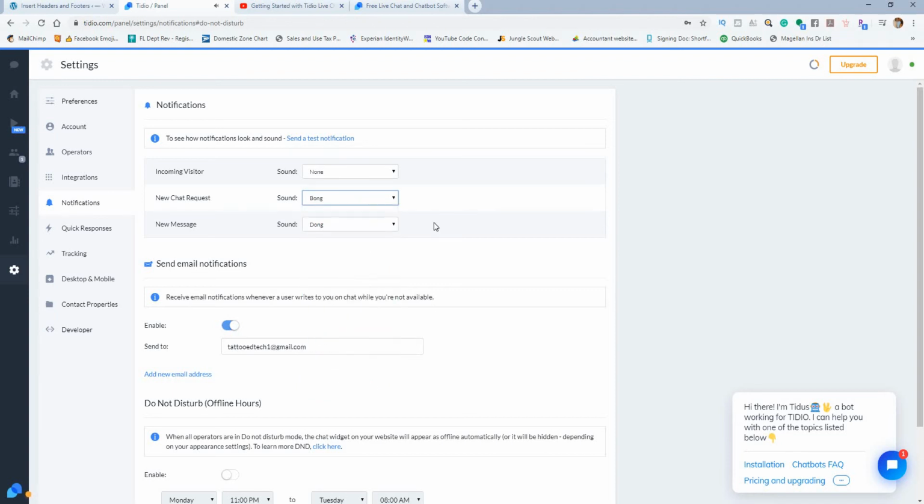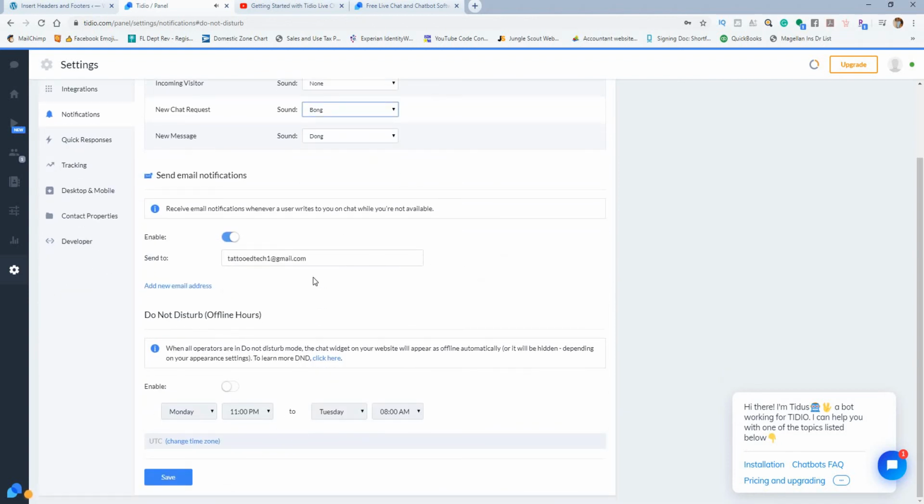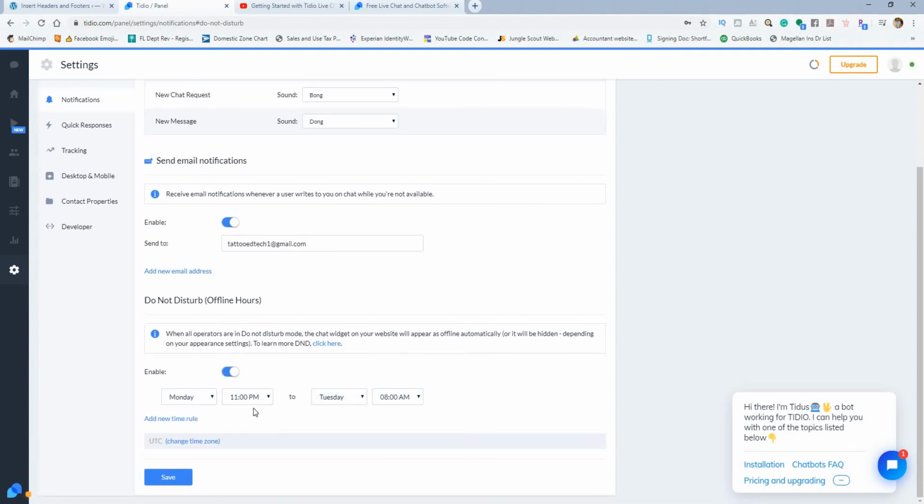Yeah, whatever floats your boat. Send email notifications to, this is the email I signed up with, so that's where they're going to go. You can turn that off if you want. Do not disturb hours, you can enable that or choose not to. Depends if you have chatbots, you're not going to want to.